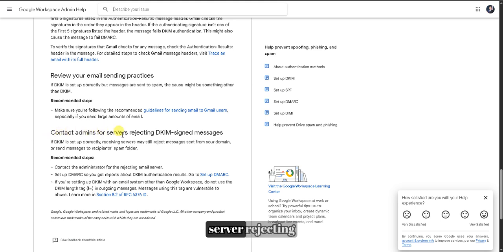Contact admins for server rejecting DKIM signed messages. If DKIM is set up correctly, receiving server may still reject messages sent from your domain or send messages to recipient's spam folder.